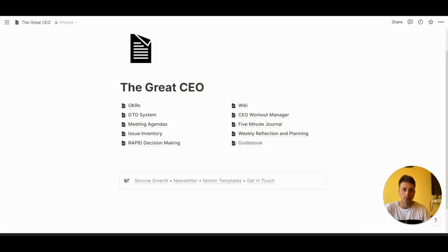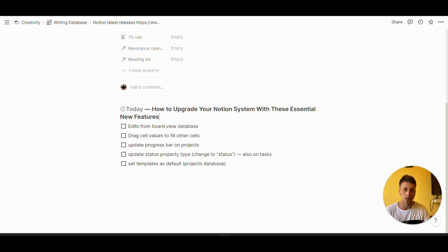Recently, Notion has released many new features, and in this video, we're going to explore each one of them and how you can apply these new features to also existing database properties that you had, but that you can repurpose to refresh your Notion to the latest version. So here is a Notion page where we have the key features that I'm going to show you.